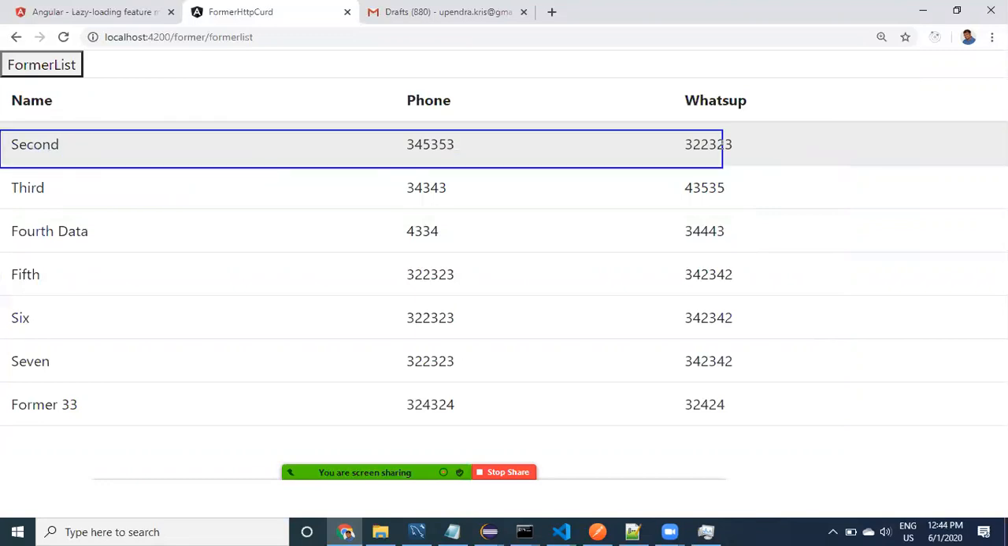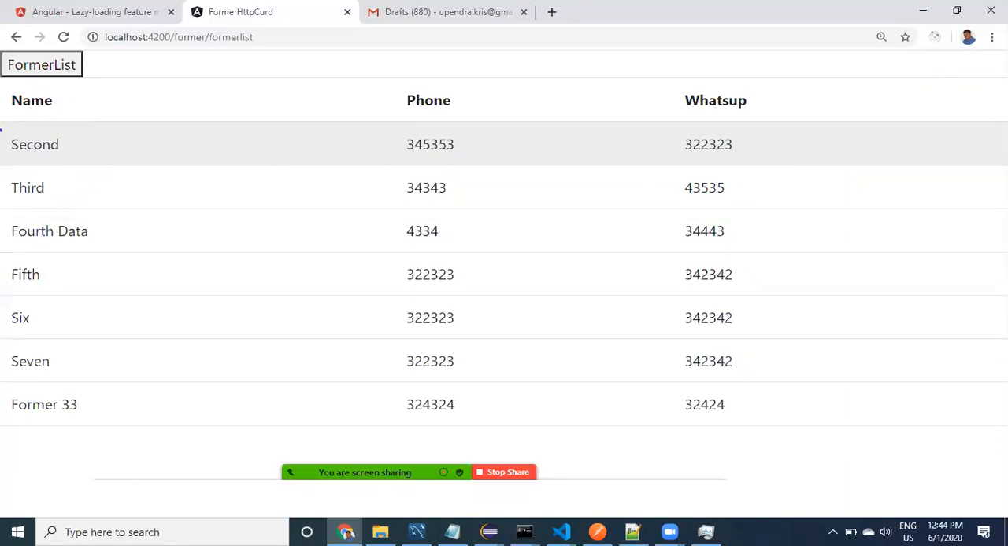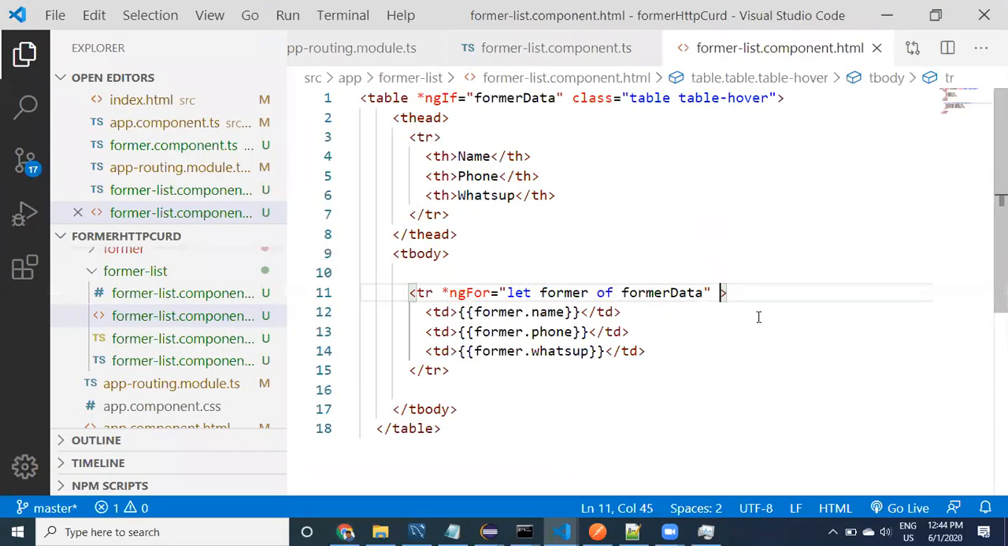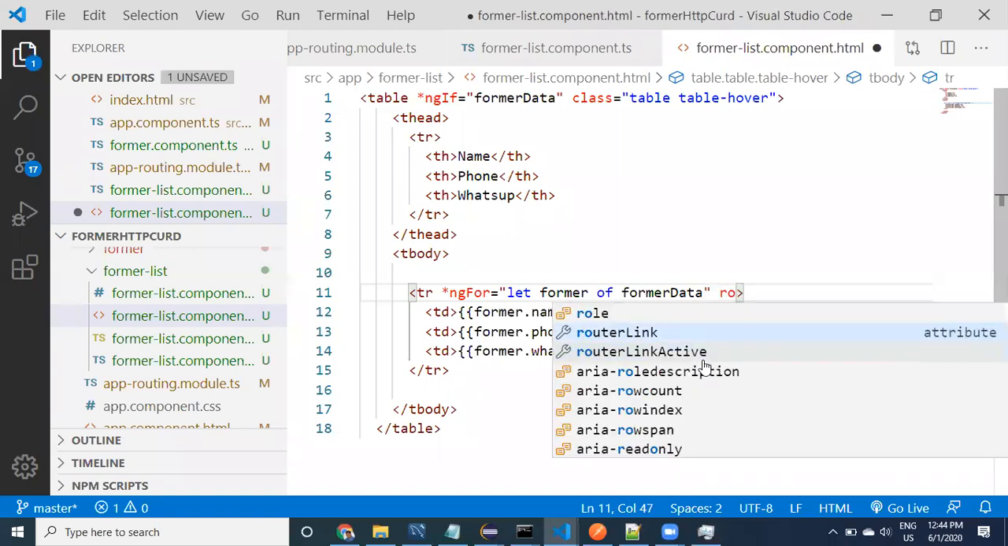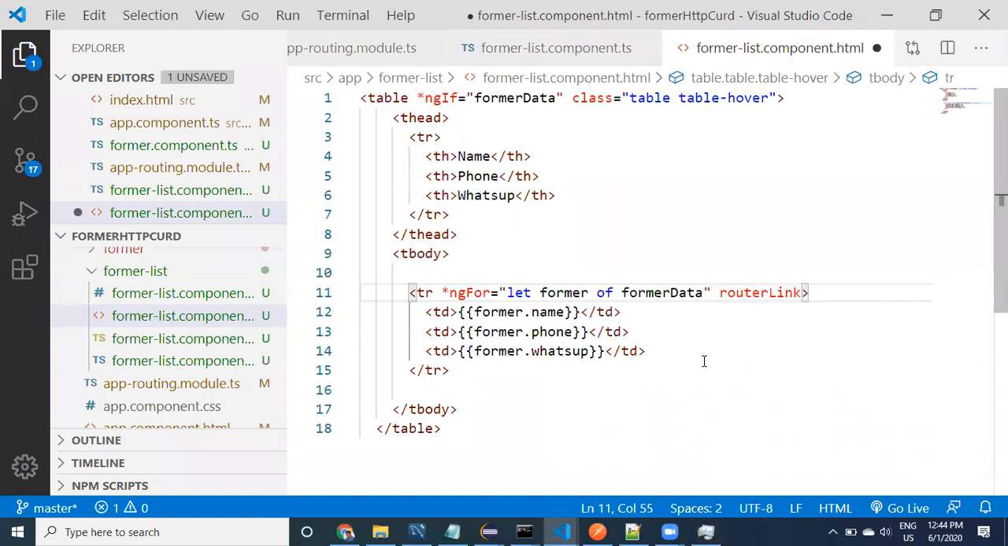Is this the link? Let's look at it guys. This is the link. Just look at it guys, what's happening. This is the TR, right? Here on this TR, I'm going to provide routerLink. Just look at it. What is this? routerLink. Here you can provide the router link name. What is the router link name? Farmer. You can take it like this, routerLink farmer.